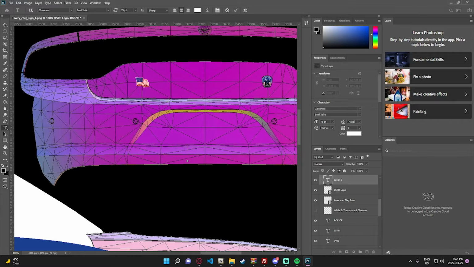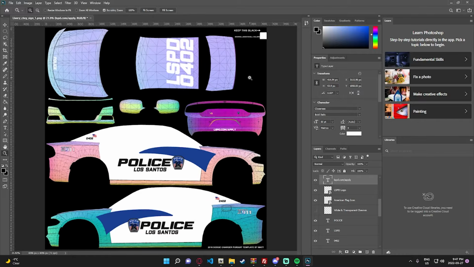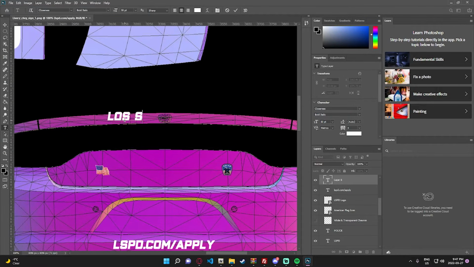Now that that's done, I'm going to go down here, make sure my text is white so it's not the same color as my body color, resize it, and just do lspd.com/apply, or you could really do anything you want down there. Perfect. I'm going to put a little Los Santos, oops, Santos. It's a little big. I'm going to size it down.